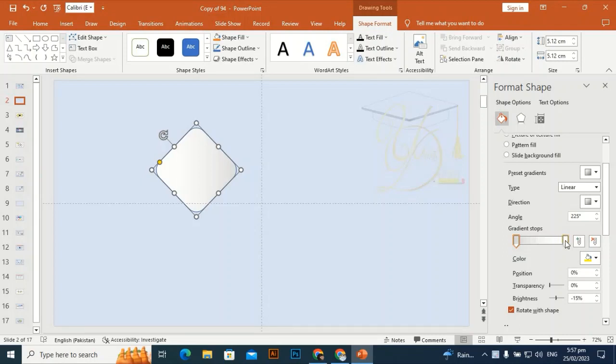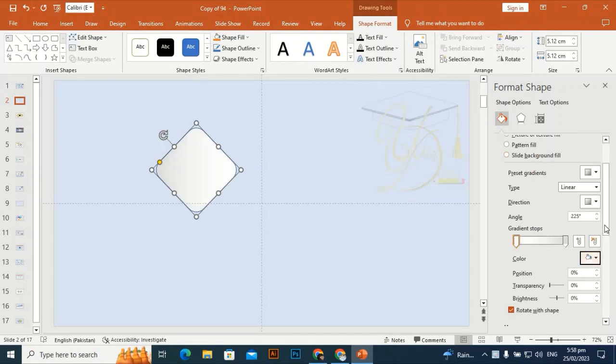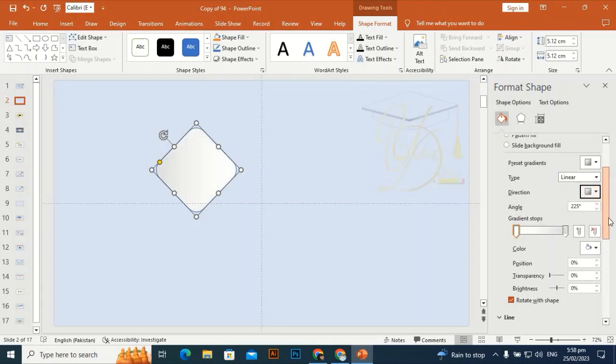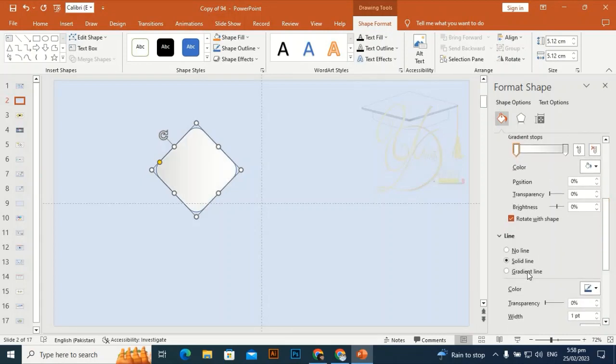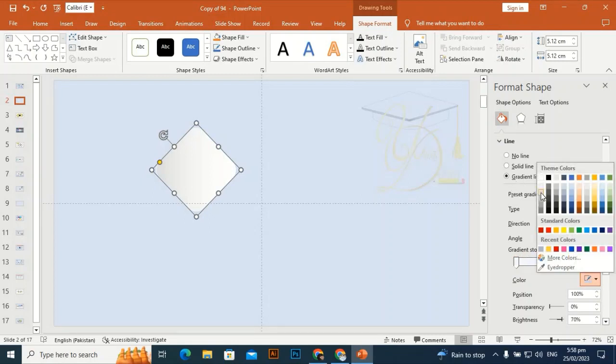Let me choose the gradient, 2 steps gradient. I'm going with 2 steps. This will be white, and I'm going to change the direction. This will be okay. Let me fix the direction. Yes, and I'm going to give a gradient to its stroke also. I need only 2 stops, so I'm going to delete the extra stops.